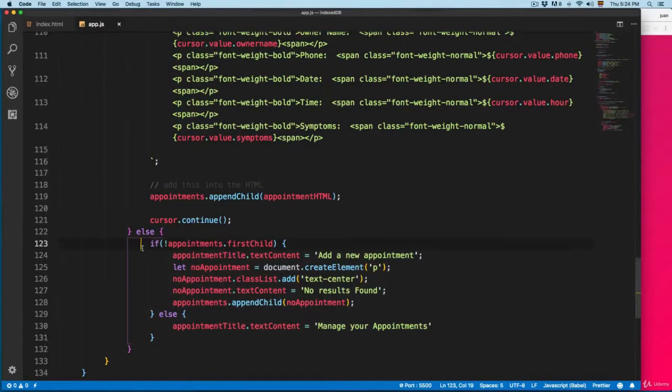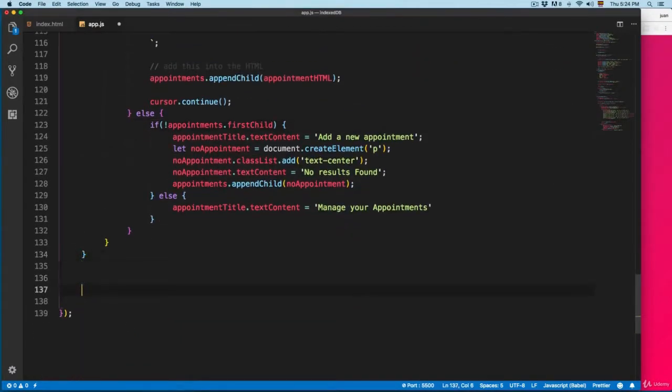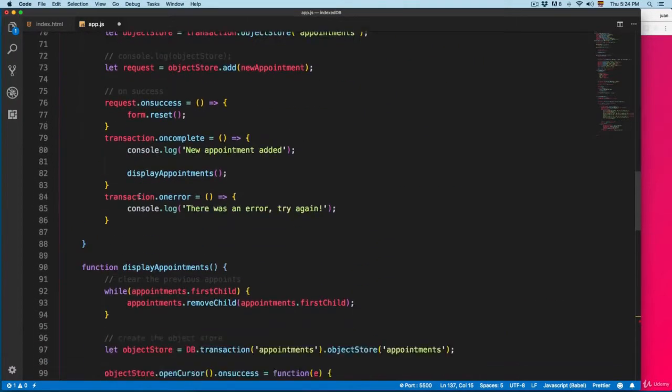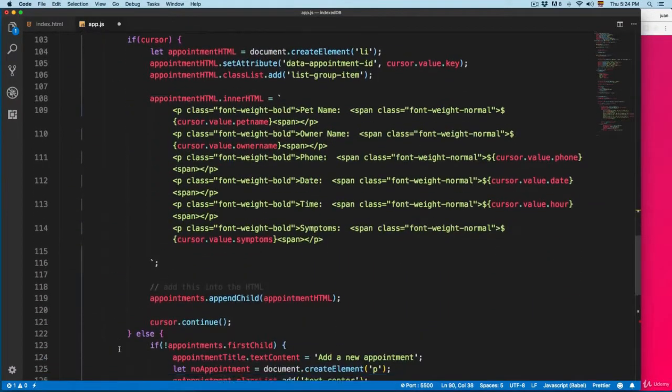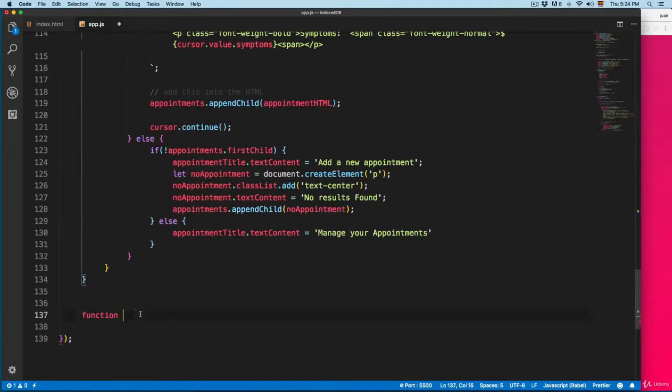So let's add a function that is going to remove the appointment. So let me create a new function. Make sure that you add this function right after the display appointments. You can see here is where it closes the function. So let me add function remove appointment.